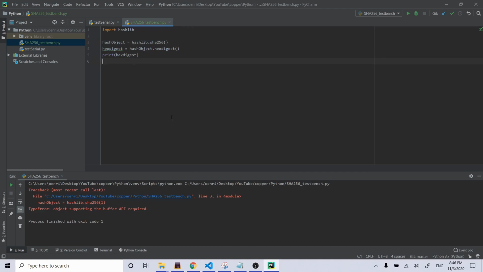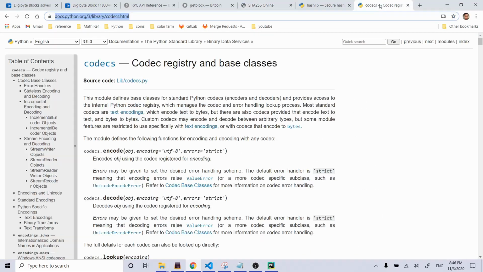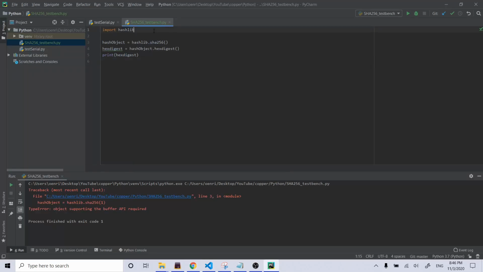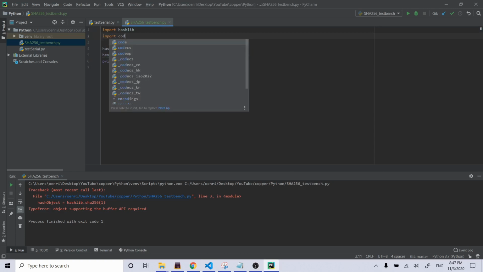And in order to do that, I am going to use another Python library, codecs. This is just a convenient way to kind of turn ASCII into bytes. So let's go ahead and import codecs.